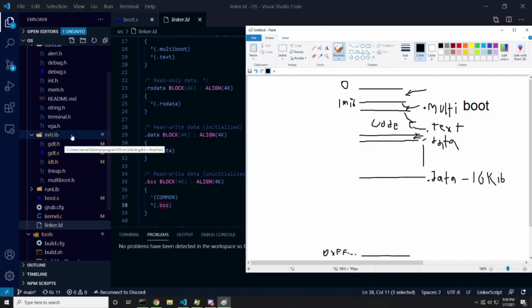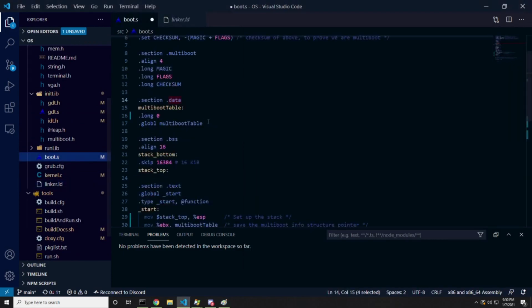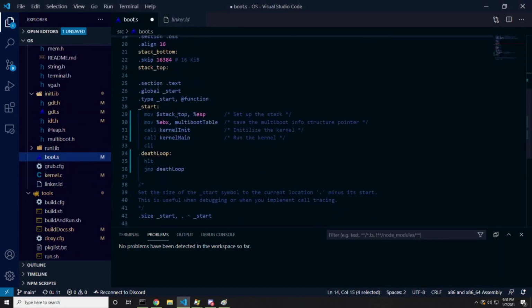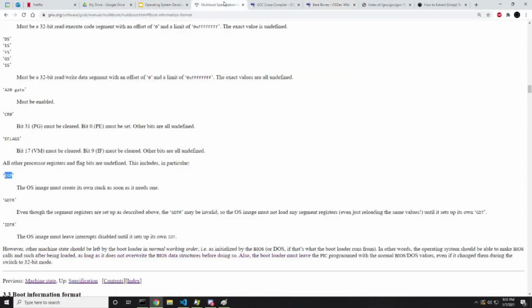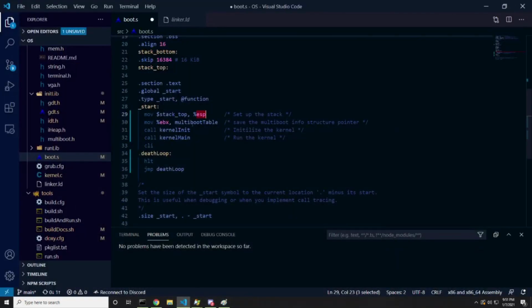So let's go back and take a look at our boot script. The first thing that we do is we declare the stack, and what we're saying is that we're moving the stack pointer. The stack pointer is not guaranteed to be set by the multi-boot standard. If we look at the multi-boot standard, ESP says the OS image must create its own stack as soon as it needs one. And to run a C program, to call a C method, and kernel init is a C method, C expects a stack to already be set up. So the first thing we have to do is set up our stack before we can call a C method. And that's exactly what we're doing when we say move ESP to stack top.